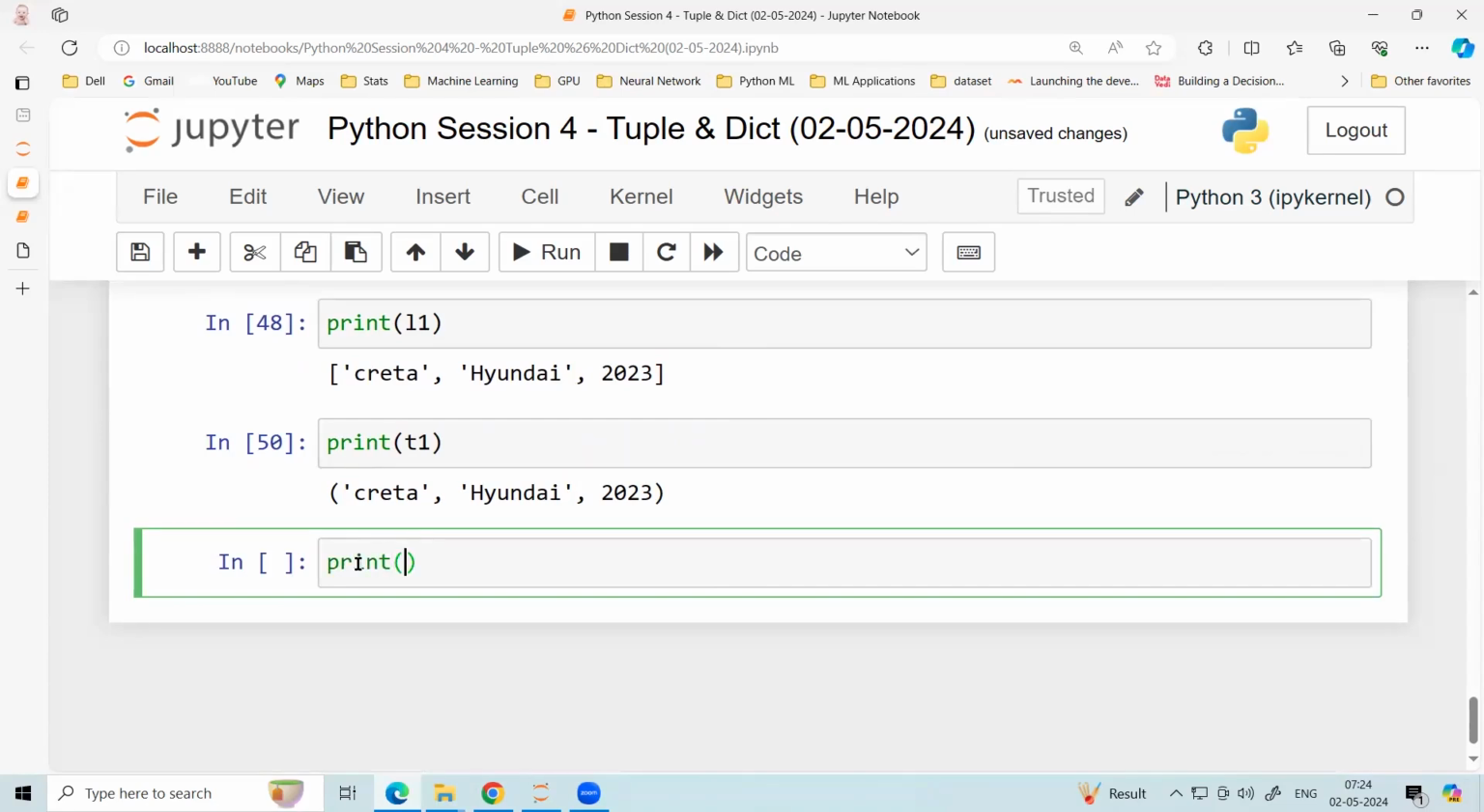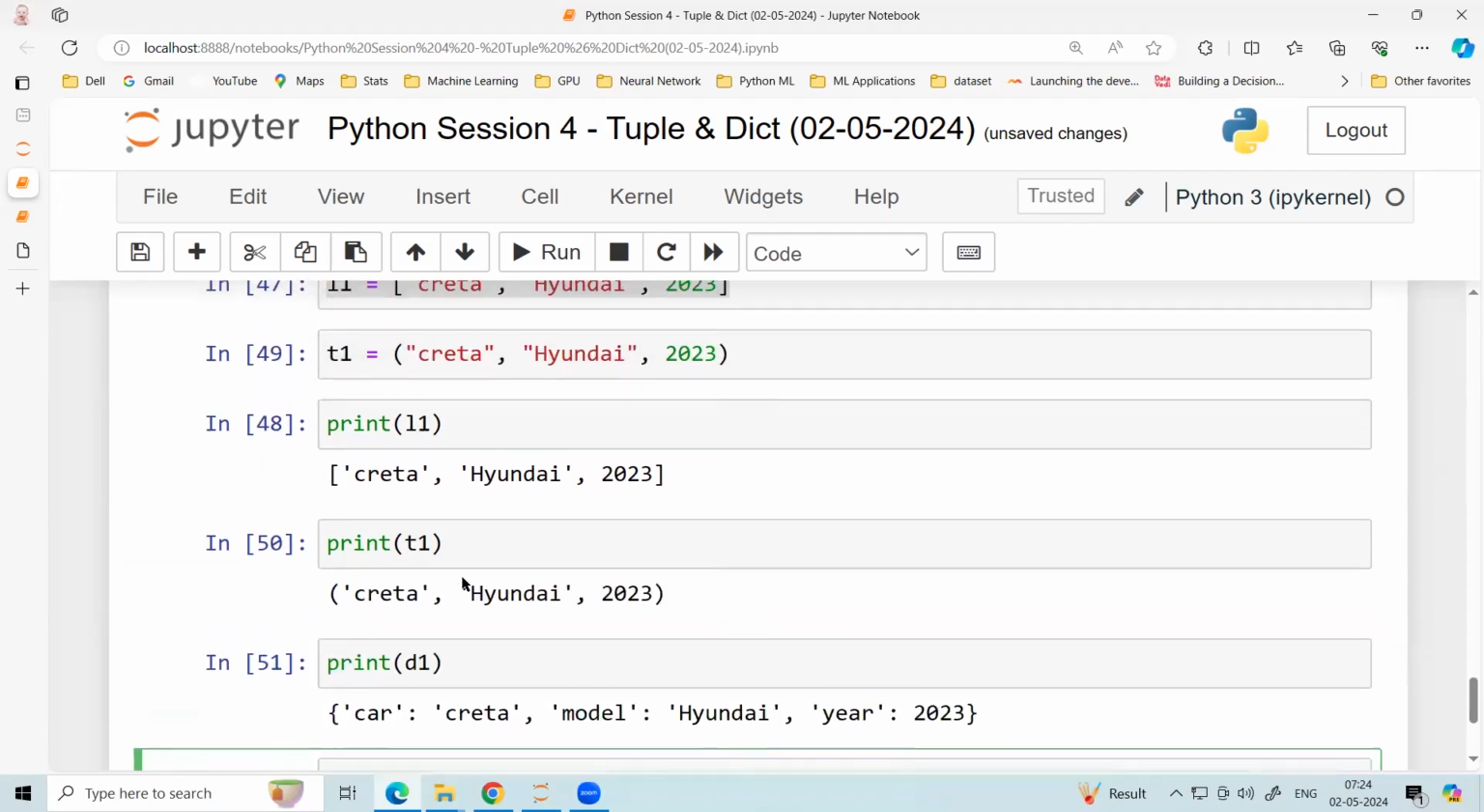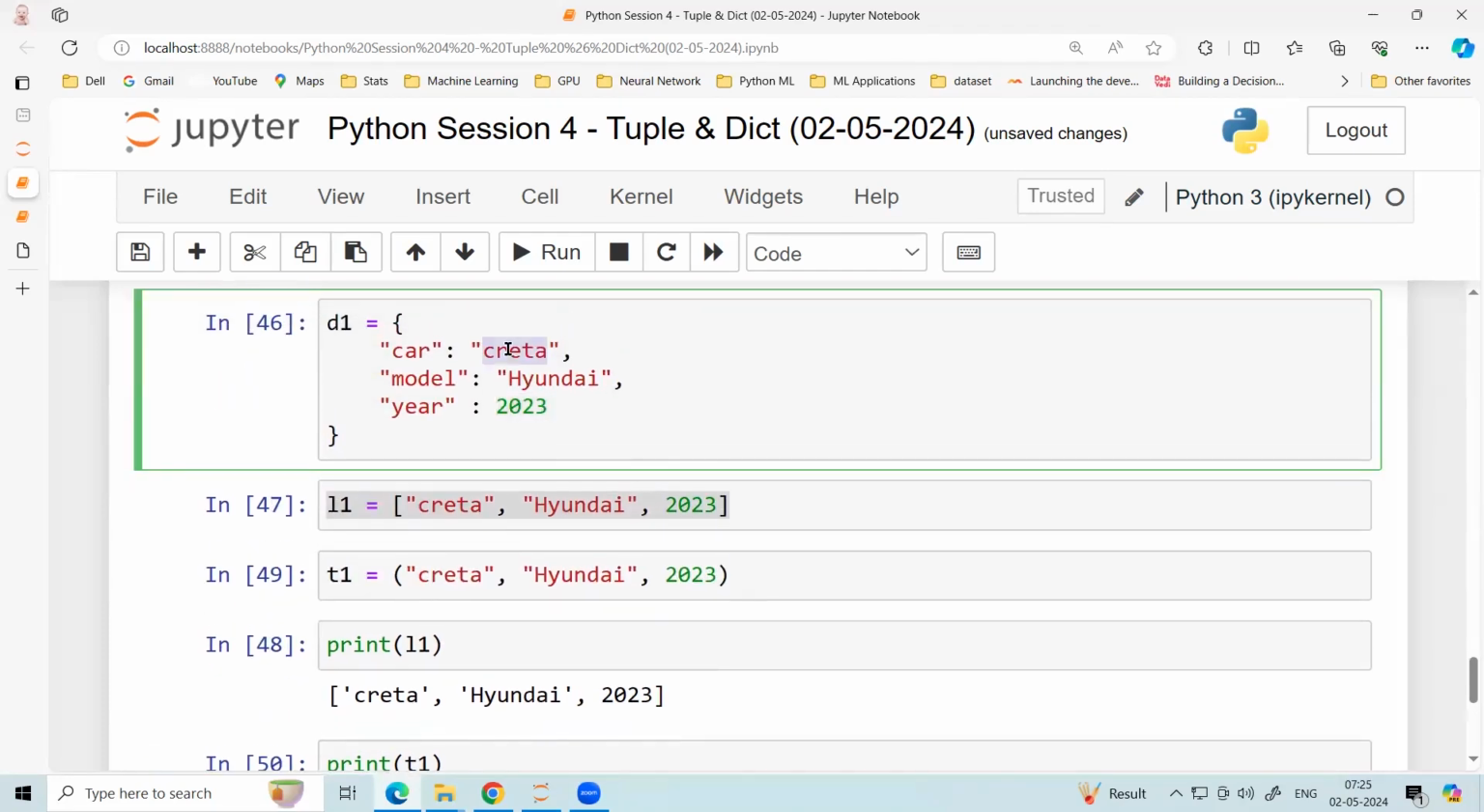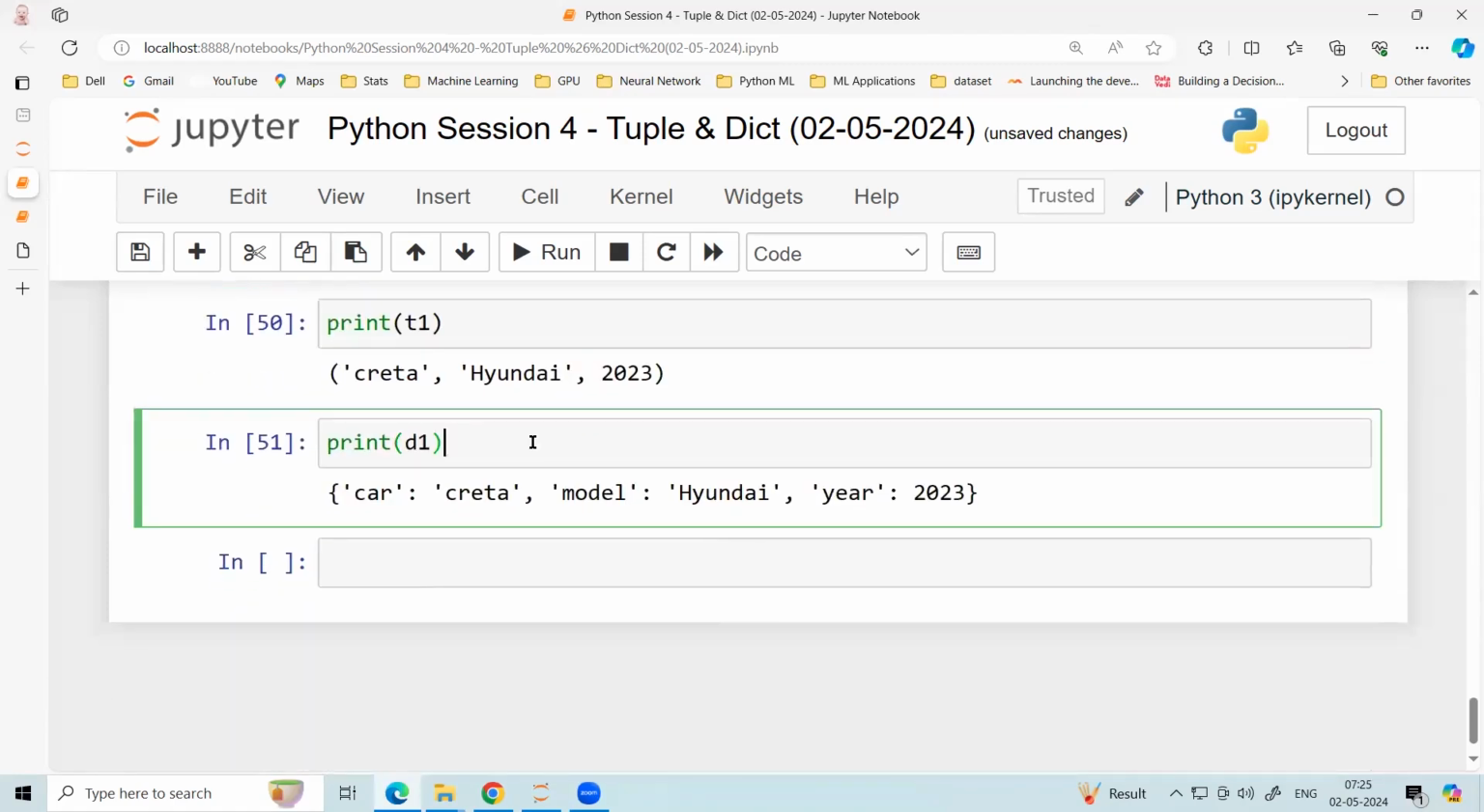And I also have a dictionary D1. Now tell me, all three are giving the same information, but which is more informative? Dictionary. Because it helps you understand what exactly this is. I know it's Creta, but it can even be a person's name. I should know it's a car. This is maybe the model, this is a year. So I need to understand. So dictionary gives you better information.